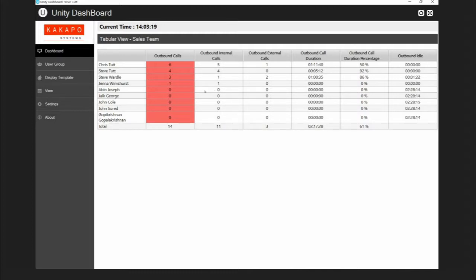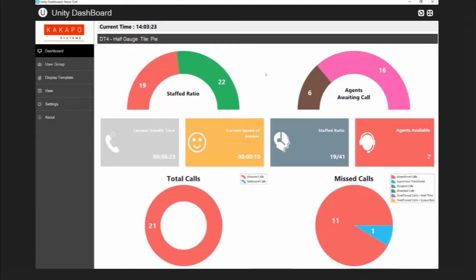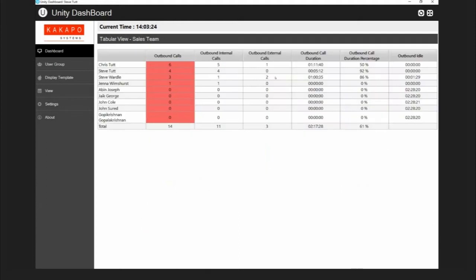What I'm looking at here is one of the tabular views, so as you can see it's got some statistics. On this particular example, I've configured this to see outbound stats. So if this was a sales team, I can see how many calls they've made, how long the duration since they last made an outbound call. There's a number of outbound performance metrics I can put up here, typically for a telesales environment.